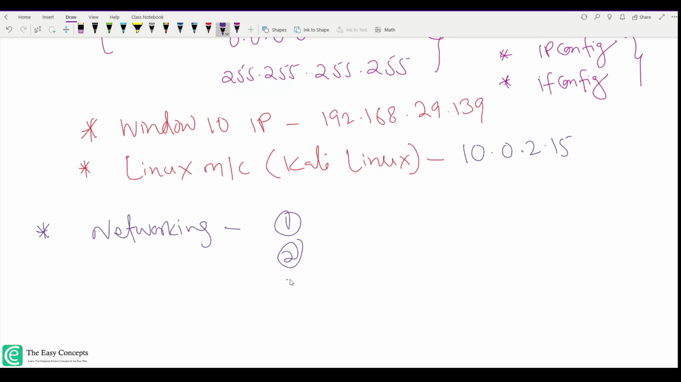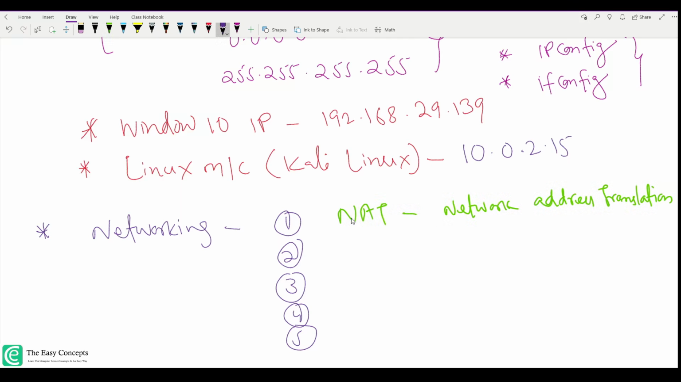So there are basically 4 to 5 kinds of networking that we are going to study here. And the first of them is NAT. NAT is basically network address translation, and it means that your system is shielded from outside. So it means that you can access the outside network, but the outside network cannot access you.